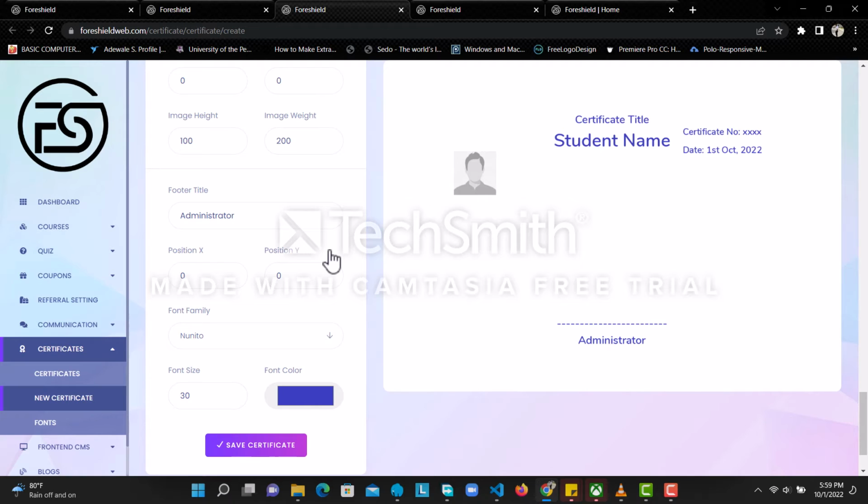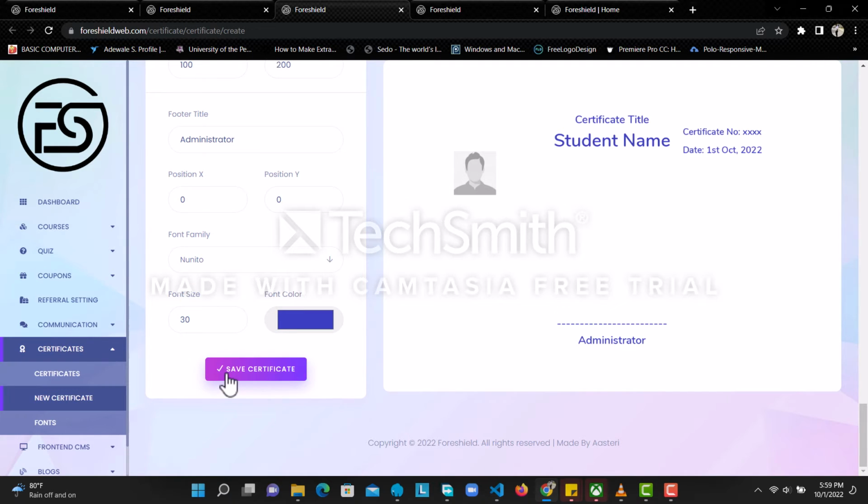Also, you just decide that you want to design another one, or maybe for a particular course the certificate is different, or a particular level the certificate is different. Whatever you decide is your choice. Then you save the certificate, and then it exists from there.